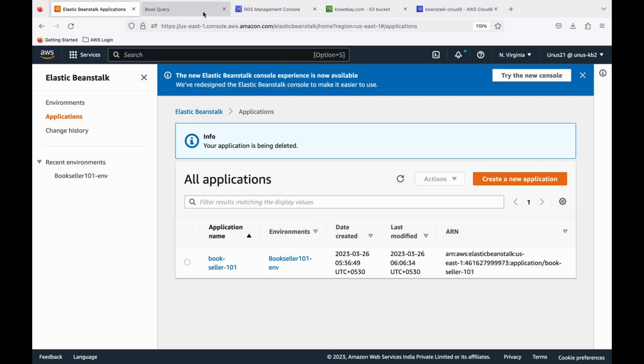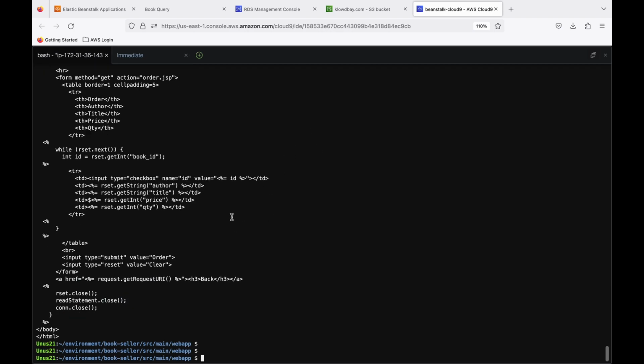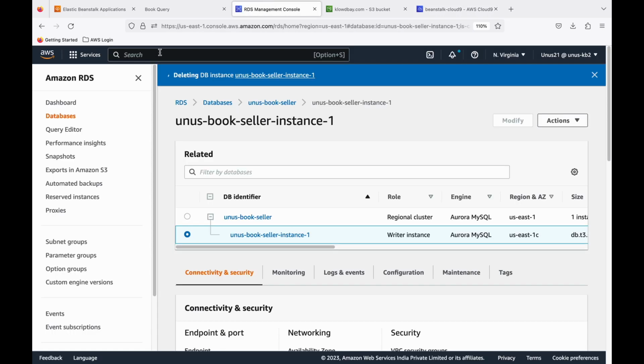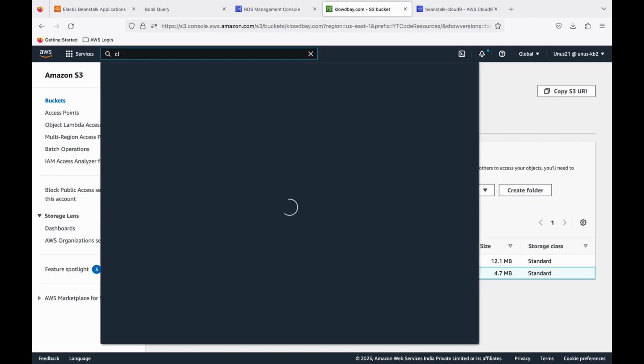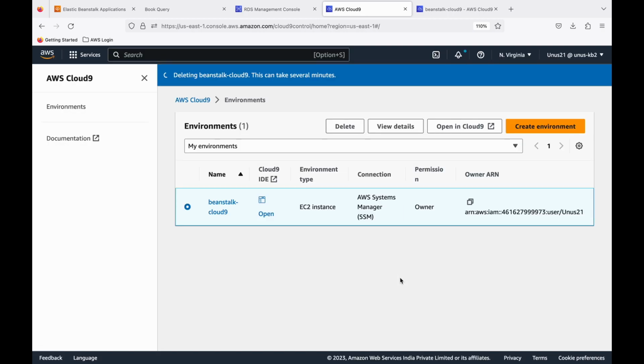Now you have to go to Cloud9. This also can be deleted, but because this is running on a T2 micro, it is still free. So that is good, but you need to delete this also. For doing that, you can go to Cloud9 and delete it. Delete. Here the D has to be capital. Delete. Okay, that is good.